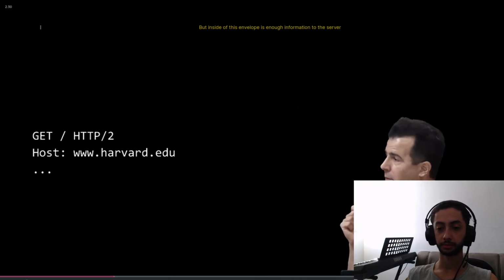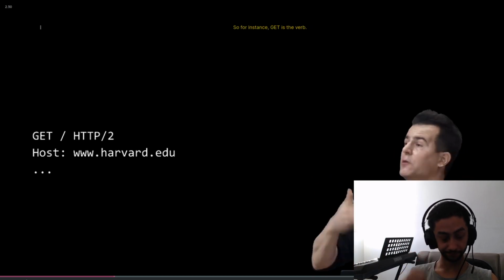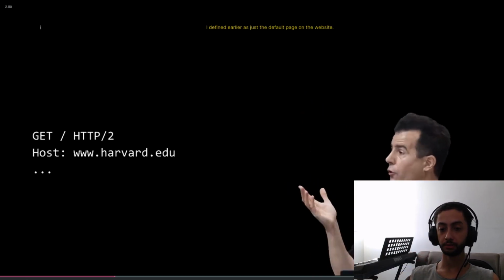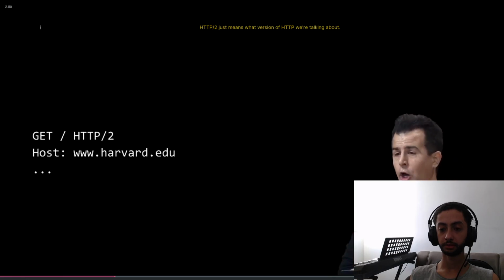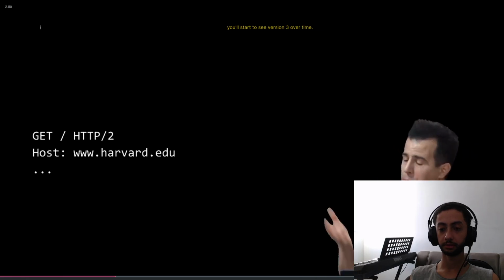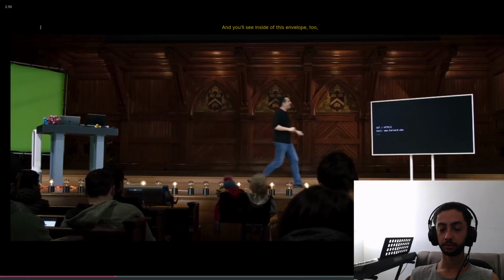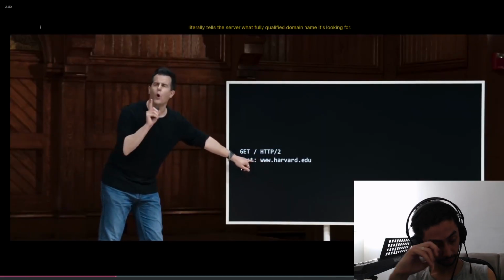But inside of this envelope is enough information to the server to know what it is you want. So for instance, get is a verb, so you just want to get some information. The information you want to get is slash, which I defined earlier, is just the default page on the website. HTTP/2 just means what version of HTTP we're talking about. You'll see nowadays in the wild 1.1, you'll see 2, you'll start to see version 3 over time, but I'll use 2 for all of my examples here. And you'll see inside of this envelope too, what we're going to start calling an HTTP header, a single line of text that literally tells the server what fully qualified domain name it's looking for.